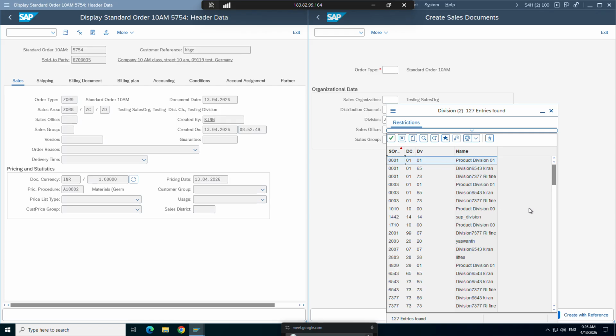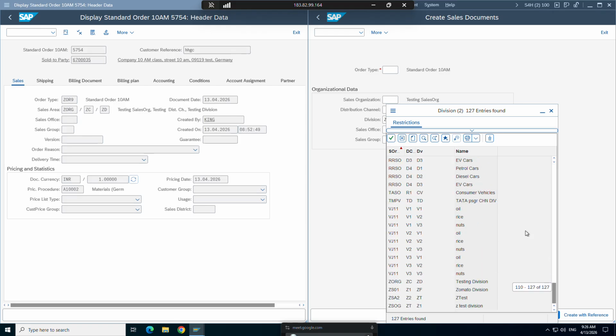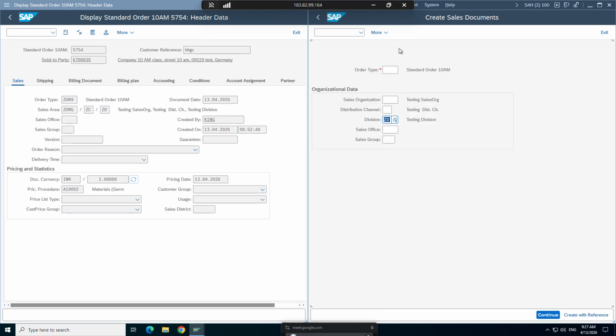Like we have ZD, right? So where is ZD? If you scroll down, I believe it must be in the list. You see ZD. And what is the description of the ZD division? It's testing division. I mean, this is what we have created. You can create anything, like, as I said, TMT bar, nails, and you can say DI pipe, anything. It's up to the business how they want to categorize their product, right? Clear?